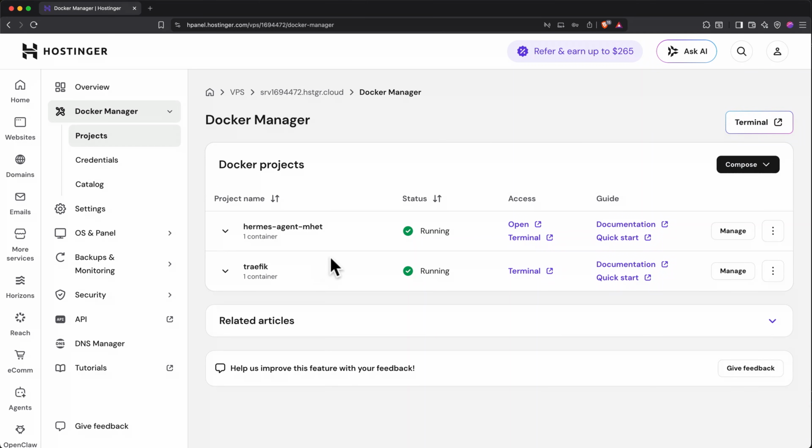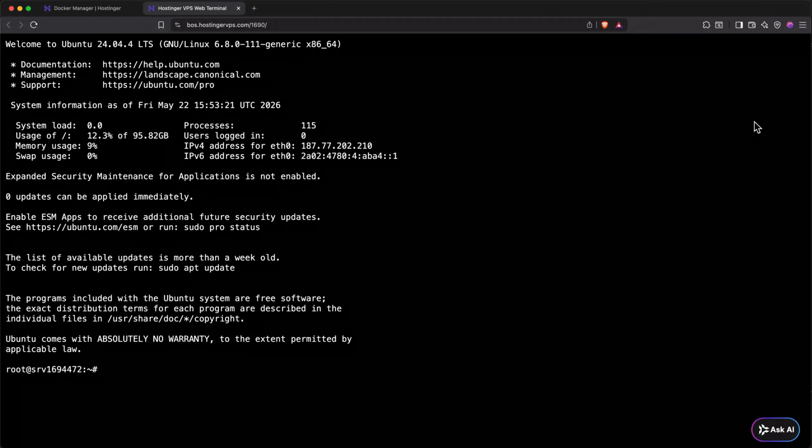To open it, you'll simply click the terminal button in the upper right, but before you do that, go ahead and copy the last 4 letters here from your Docker project name. So it should say Hermes agent and then have 4 letters. Go ahead and select and then copy those 4 letters. All right, now go ahead and open the terminal. A new tab will open with a black terminal window, and you're already signed in.